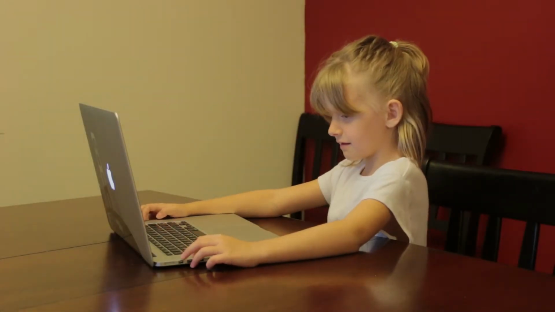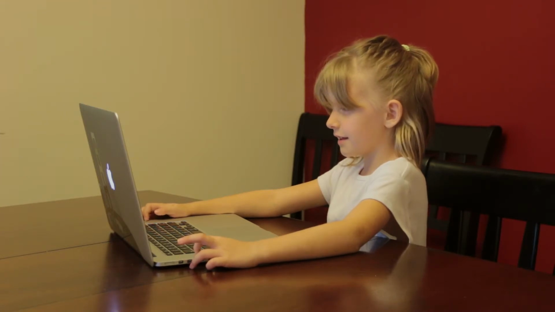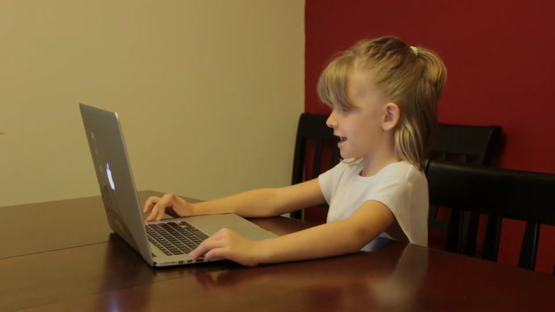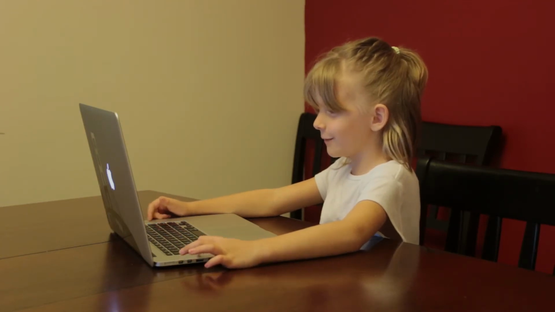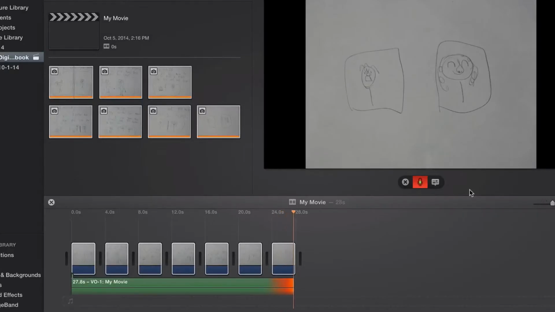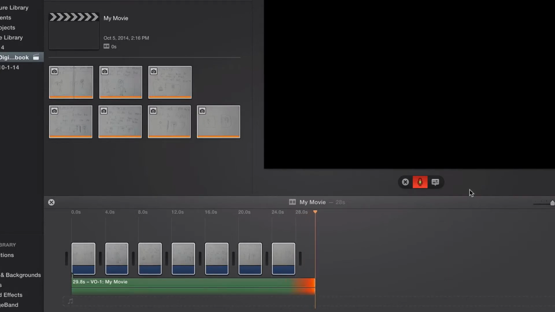Next, have your child narrate the story into your video editor. I use the record voiceover feature in iMovie to record my daughter's narration. It may seem like you run out of pictures before you're done recording, but don't worry. iMovie will continue to record the narration until you stop it. You can repeat this recording as many times as you need to get everything just the way you want it.